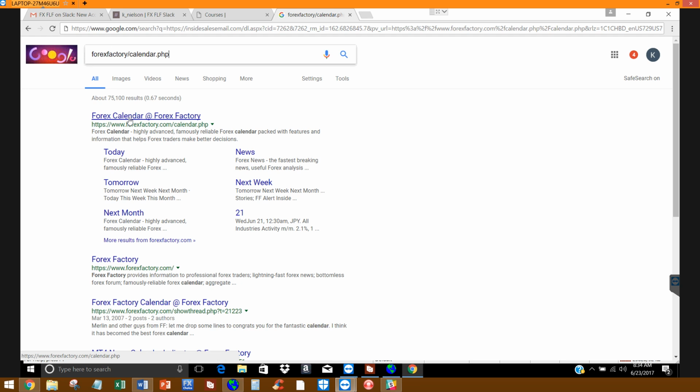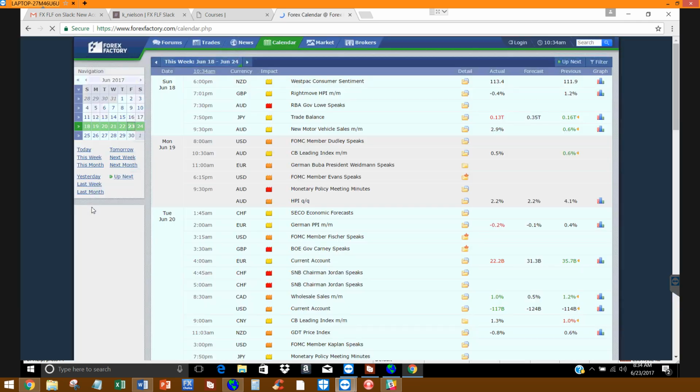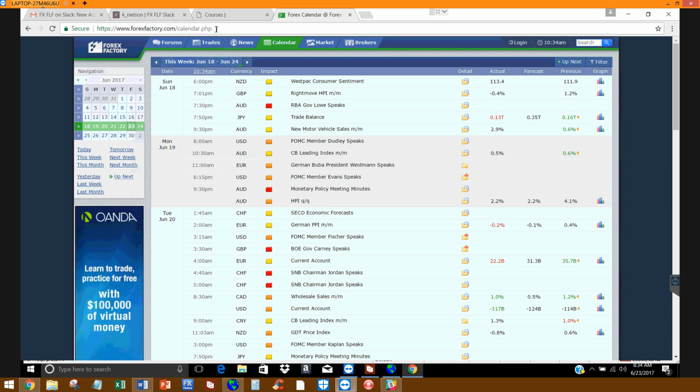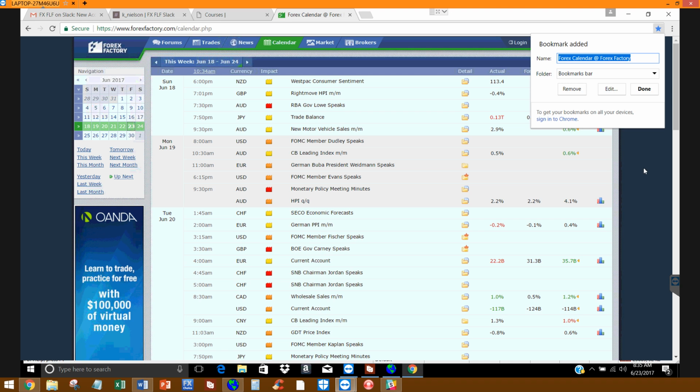So let's go to Forex Factory. Here's your calendar. Forex, there it is. What I'm going to do is save this page right here. This is one of the economic calendars that we have. So bookmark this, and I have it labeled as FX calendar.